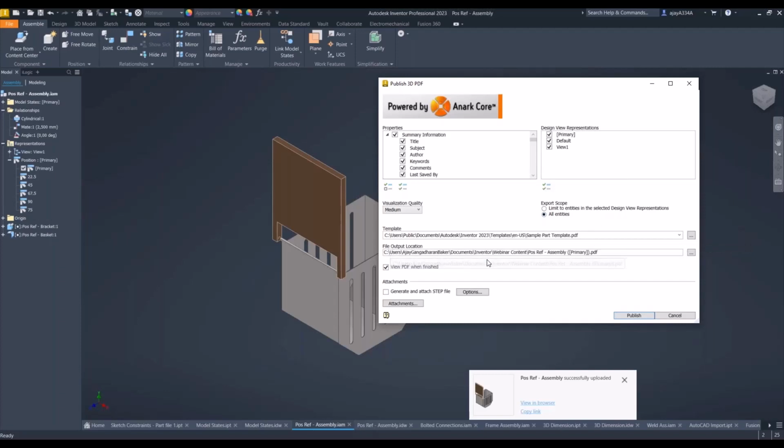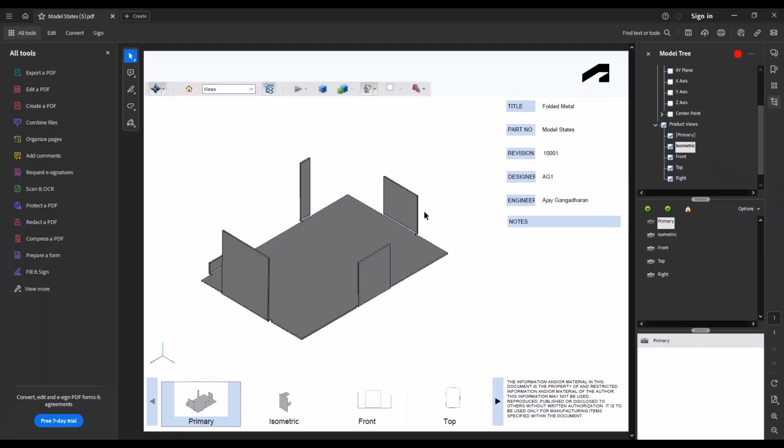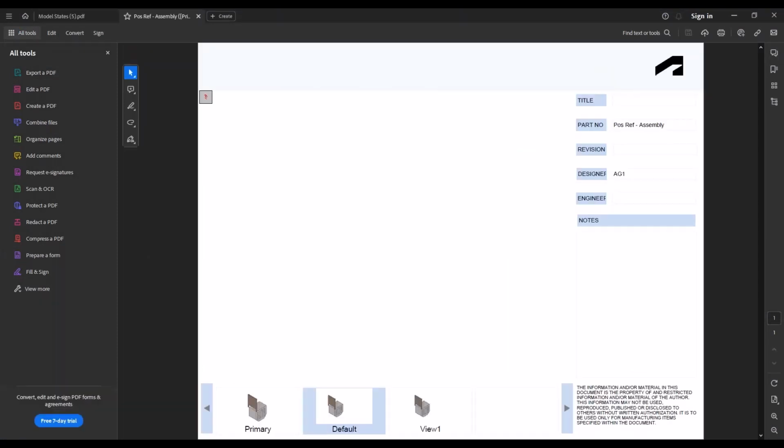Then your file output location. So this is where your file will go and land when it's finished. I'm going to click on View PDF when finished so that we can see it immediately. So if we click Publish, it goes and publishes, and I'll show you what it looks like. I already have taken the liberty of doing it before, creating one in the past. There is a 3D PDF that was previously created with our earlier folded model.